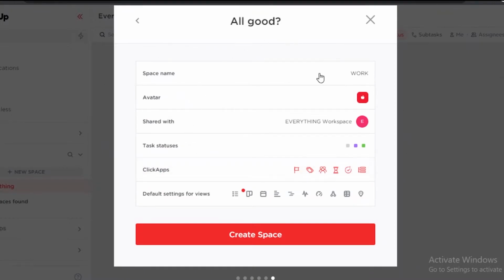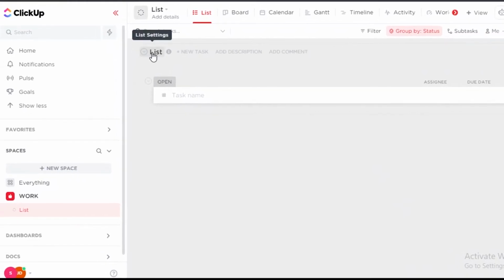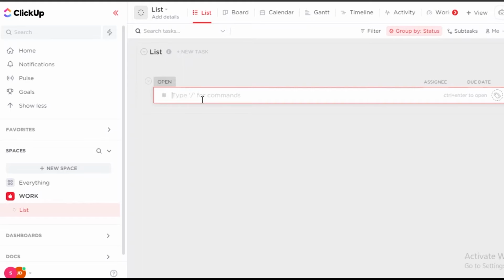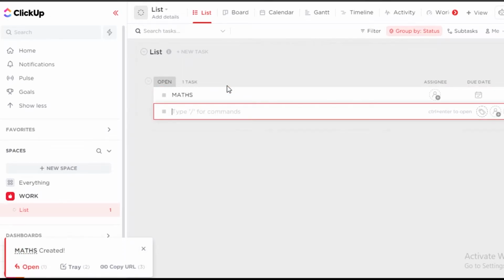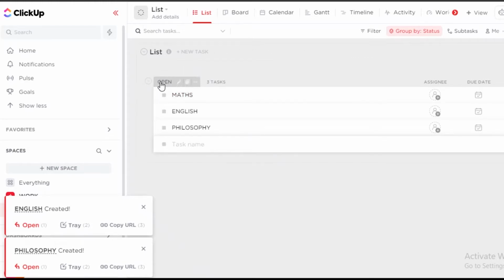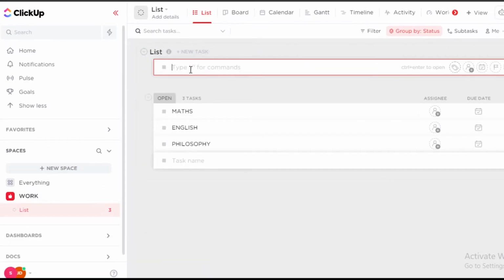Now, after that, I'm going to have a general overview, and I'm going to create this space. And now you can see over here in ClickUp, you're going to make different lists, and within those lists, you're going to add your tasks. So let's make it simple, and let's add subjects for tasks. This is a list that is titled open, but if I have a separate list altogether, I'm going to click on new task, and add that over here.